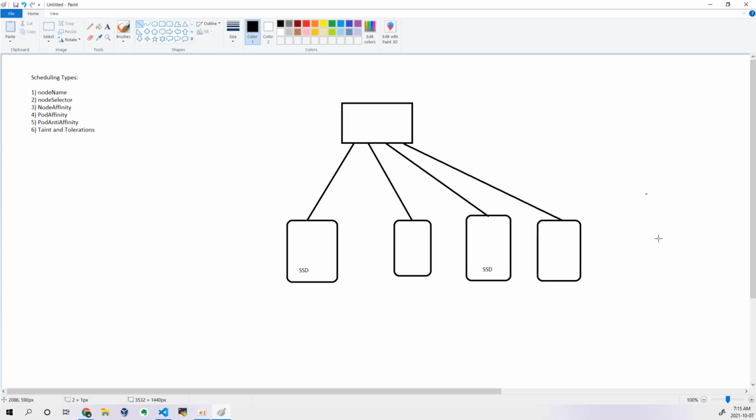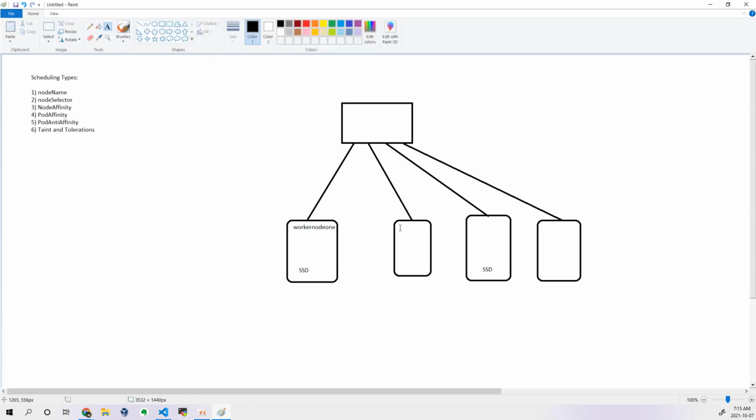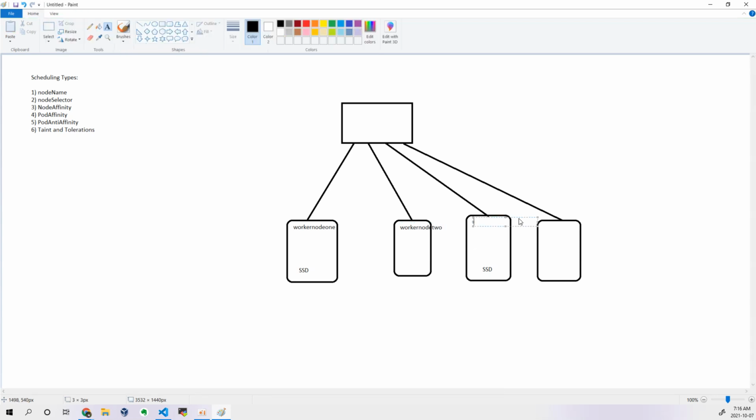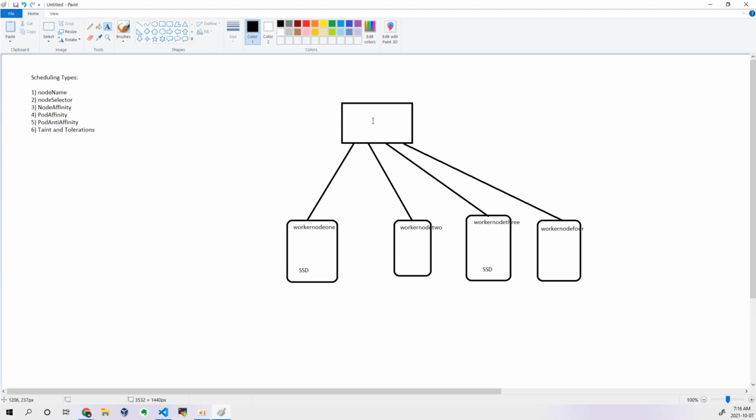Now when you're trying to launch an application on these nodes, if I use node name, it will launch on some particular node. Let's say this is worker node 1, this is worker node 2, this is worker node 3, and this is worker node 4. Now we have these many worker nodes. If I tell my scheduler that I'm using a concept called node name and try to launch only on this particular node, it will launch only on this node.